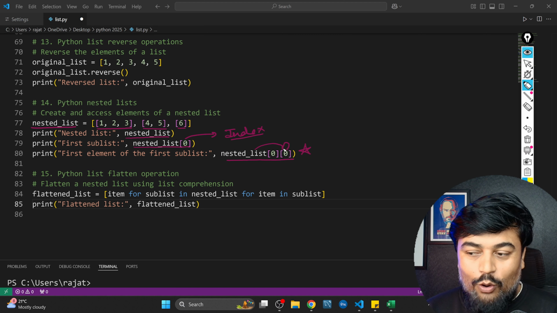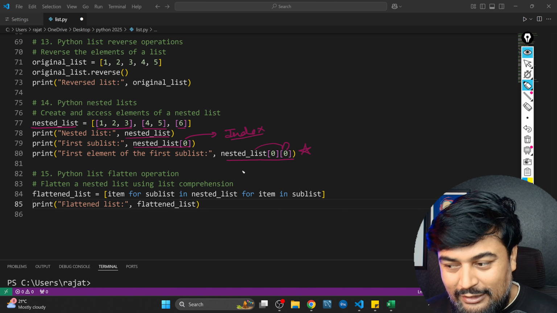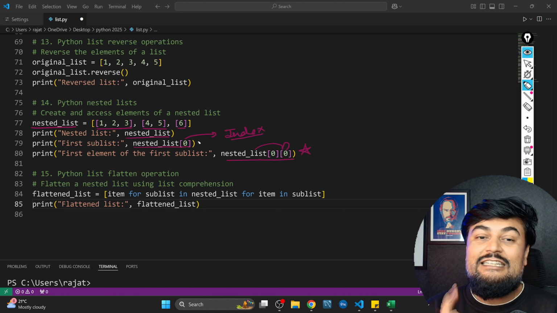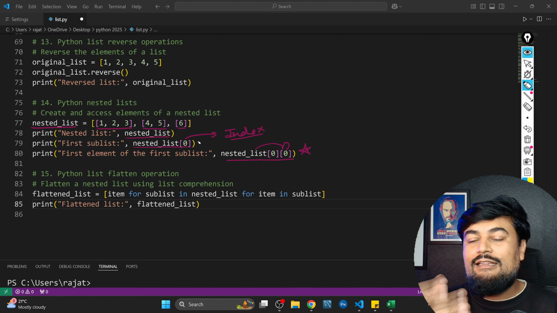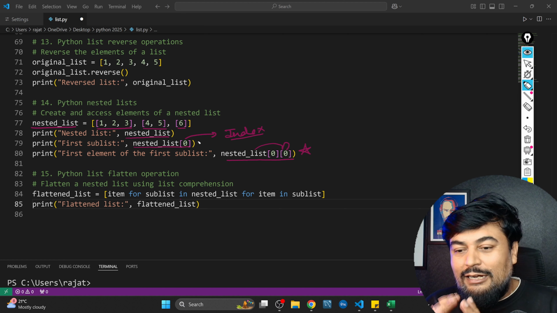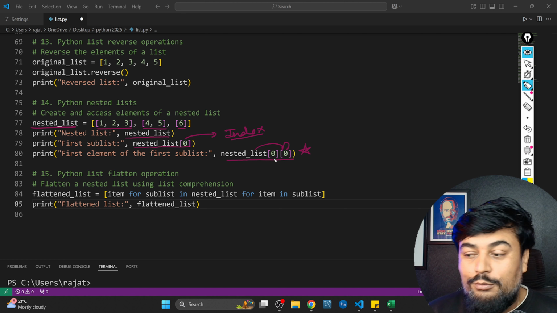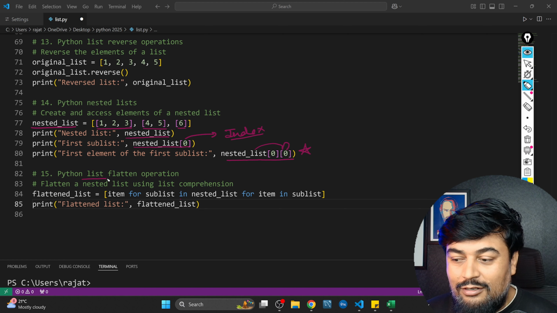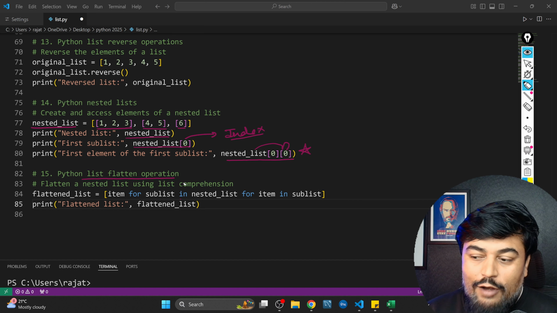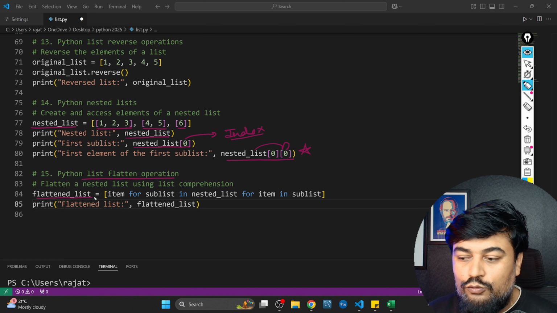Now I'll execute all this code and show it to you. So you understand, that is known as the nested list concept. Basically you're calling the index within an index, so you're doing multiple indexing. It's very interesting, and very important from an interview perspective. Now the Python list flatten operation. How will you flatten this? There is a flat list you want to create.